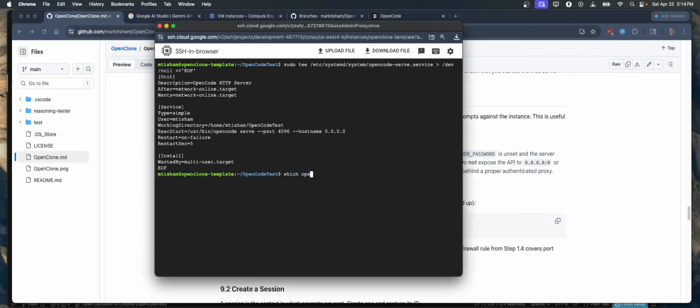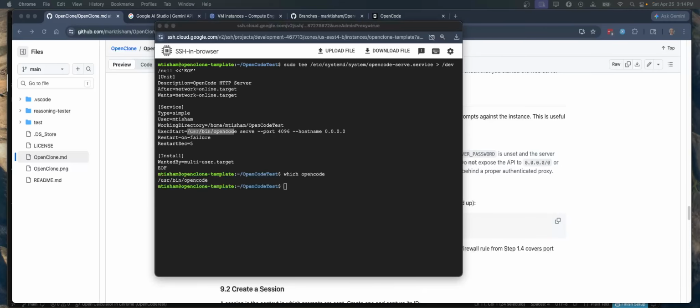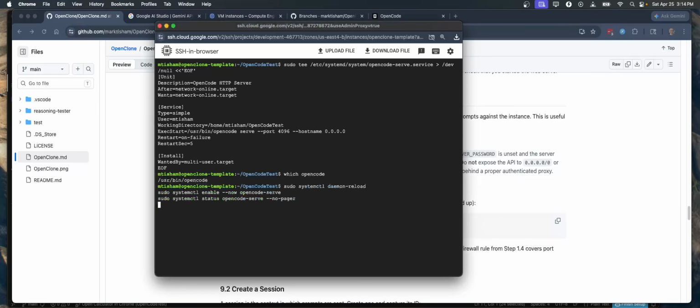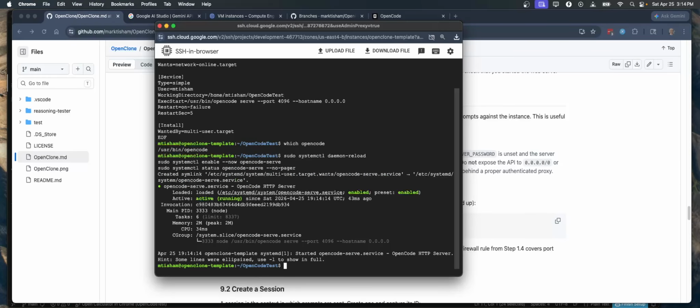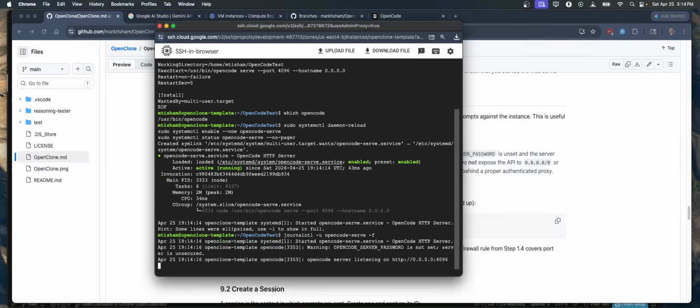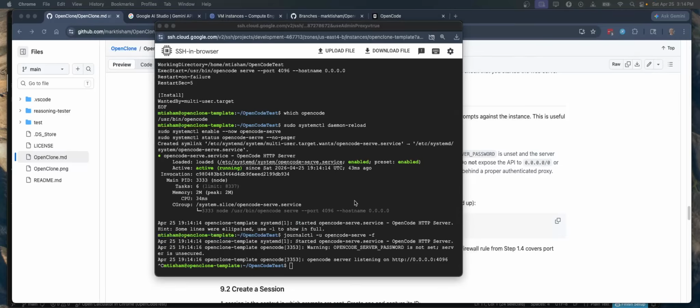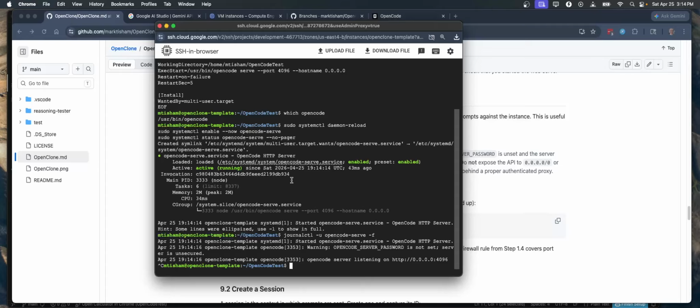A little test: user bin OpenCode is running the right one. Now let's enable the service. Okay, did that. And then let's just do a little sanity check here. Is that running on 4096? Yes, it is. Okay, exit out of that. Okay, so now we have this template basically in a state that we want it.